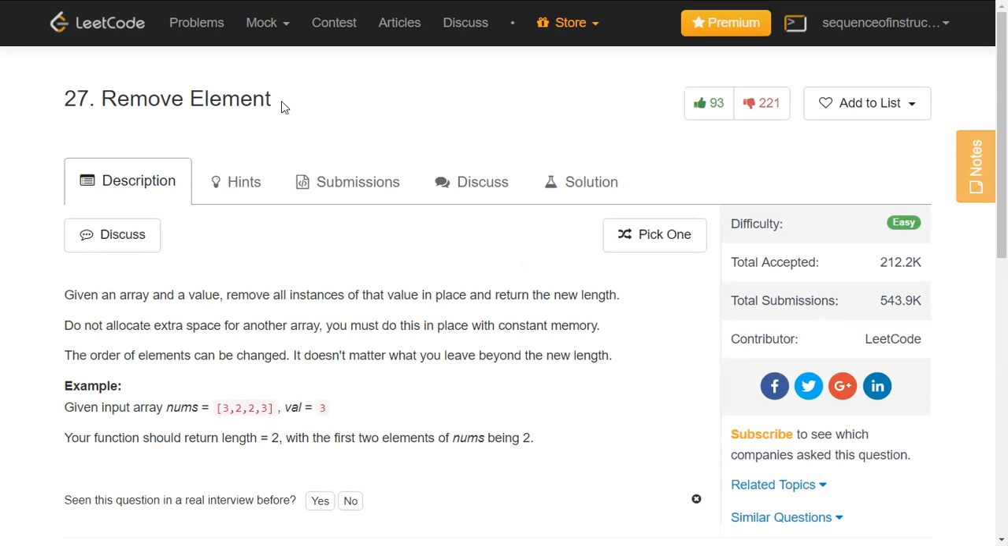I'm about to do an easy problem. This one's called Remove Element. I picked this one because I noticed it has the same sort of description pattern that the last one had that kind of stumped me. This idea of it doesn't matter what you leave beyond the new length. So I thought this would be a good chance to give that sort of problem pattern a second shot.